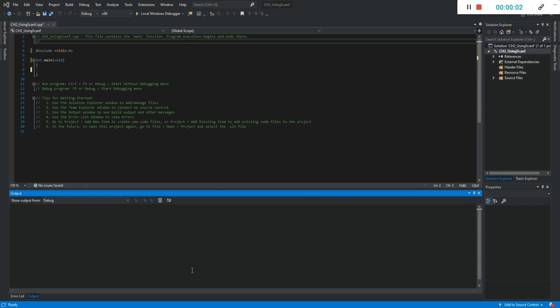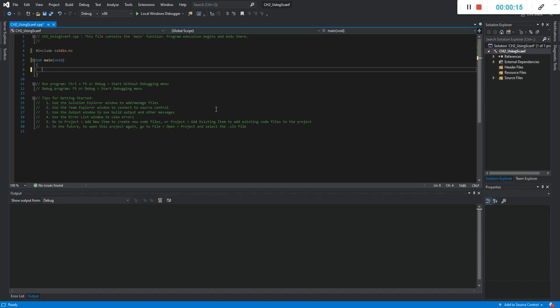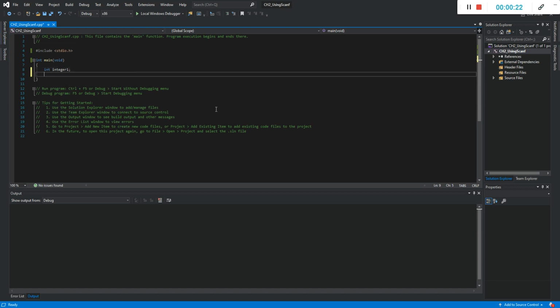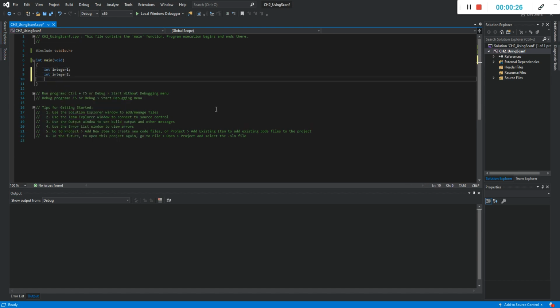All right, so let's look at the program in the lecture that uses the scanf function, and let's play around with it a little bit. Okay, so start from the beginning. We have two integers, integer 1 and integer 2.